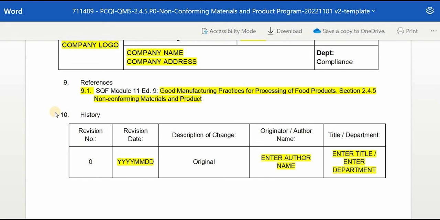Lastly, we have the history. The history section is where we can update the program if there are any changes or revisions made in the document. If there is a revision, enter the revision number, the revision date, the description of change made, the author or the originator name, and the title or the department of the author or the originator.